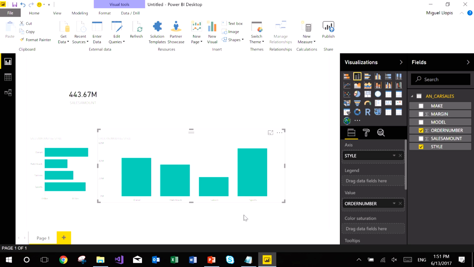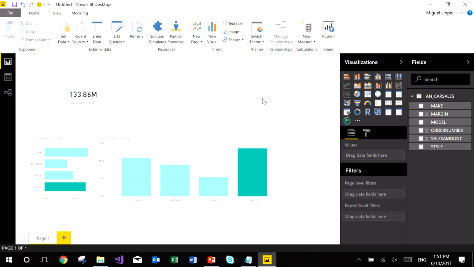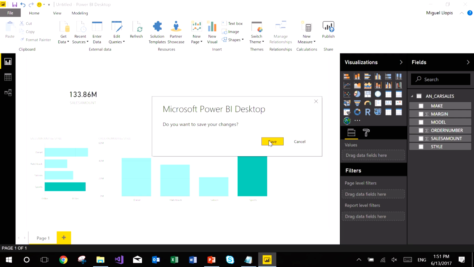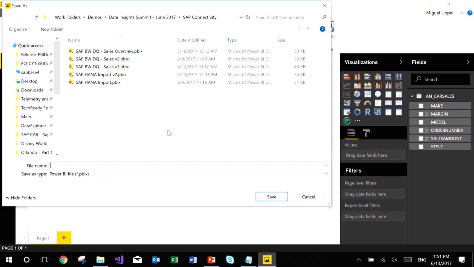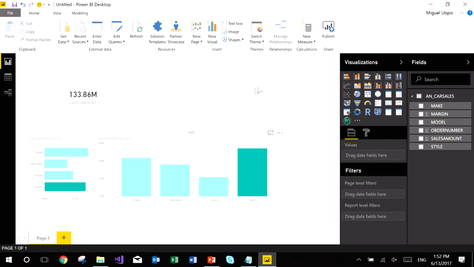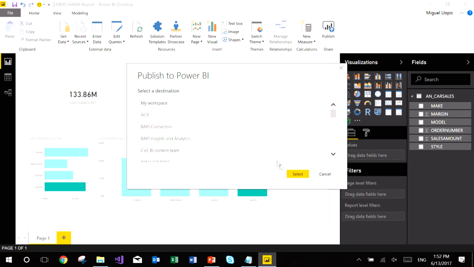Okay, so just to show a couple of examples there, and of course all of the other Power BI principles like cross-filtering and cross-highlighting, they all work the same way. At this point, it's agnostic from the underlying data, so you're just working with cached data in Power BI. Okay, so to complete the continuum here, what I could do is just publish this report. So we're going to go and publish this. I need to save the changes first, and I'm going to call this my MDIS HANA report. And I'm going to pick a workspace.